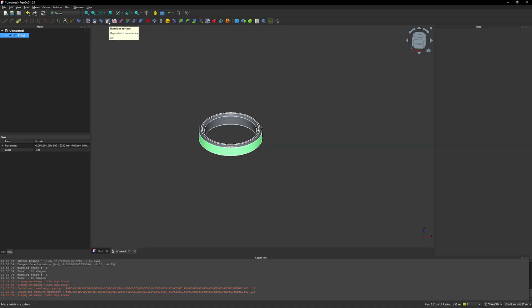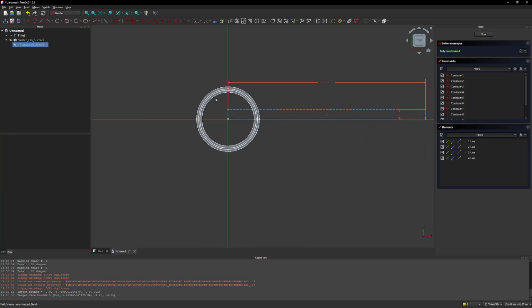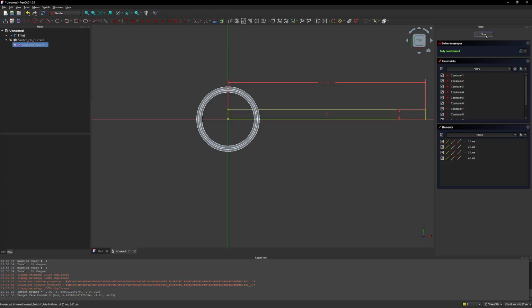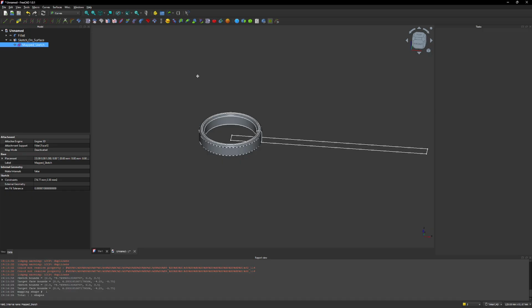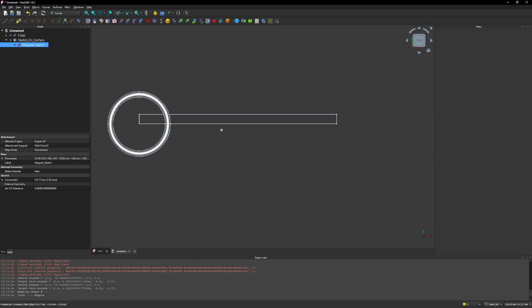Click sketch on surface. It makes a body over here with a mapped sketch. Double click the mapped sketch. Draw a rectangle here. Click all 4 of the lines to select them while holding control and toggle construction geometry. This is so you can see the box while you're working, where the text is going to go. Alright.